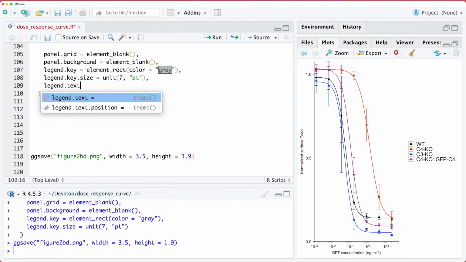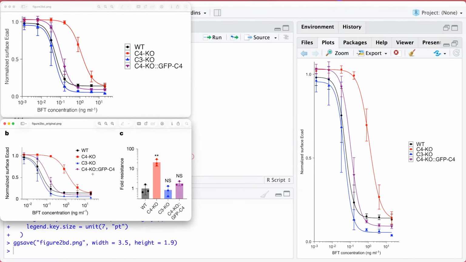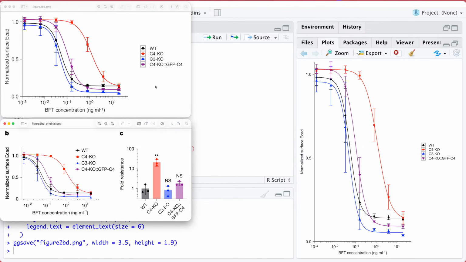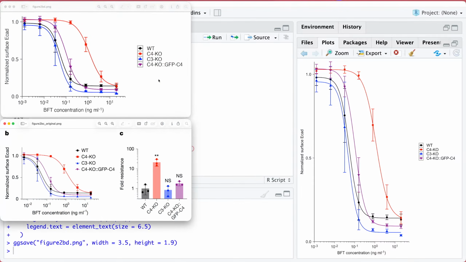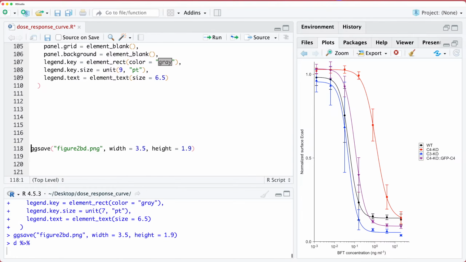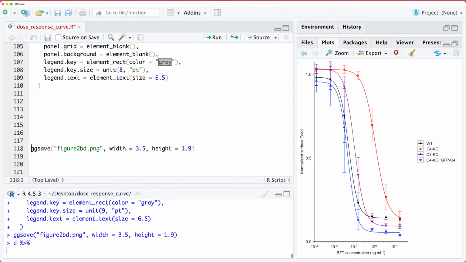Let's do legend.text and we'll do element_text. Let's do size equals, and let's look at theirs. Again, I feel like this font might be pretty close to that. Maybe it's a little bit smaller. Let's do 6. I think maybe it is 6.5. All right. That's cool. And so you can now see that we've trimmed things down. Perhaps there's a little bit more separation. So let's take that up to like 9. All right, I'm going to split the difference, make it 8.